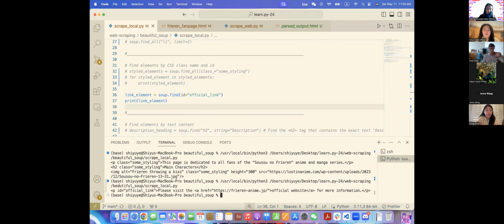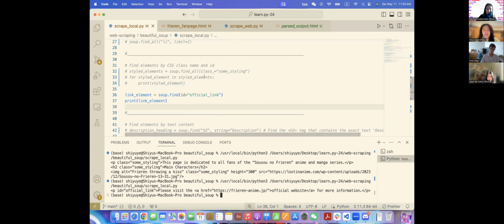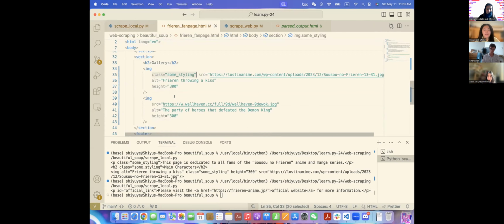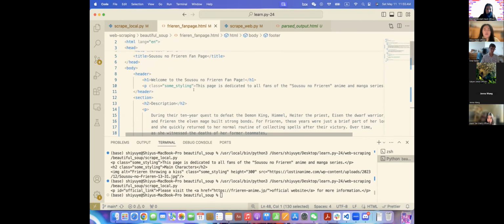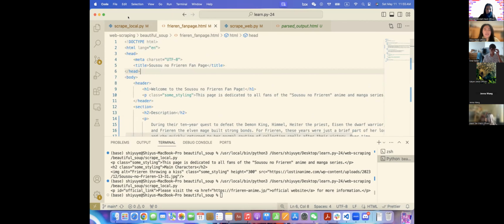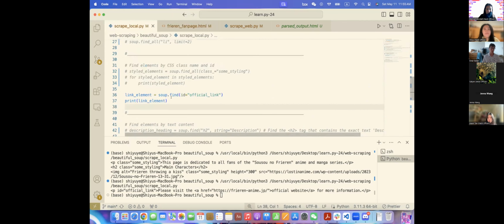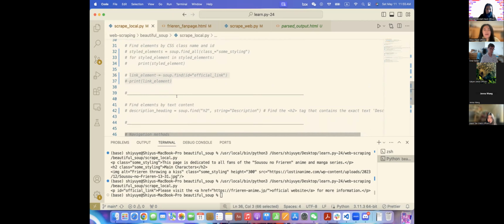All right, so pretty cool. Over here, it's returning the element that has the ID official link. So yeah, it's working as intended. If you scroll through our code, this is indeed the only element that has this ID in our document. So that's great. All right, so that's our second section, finding elements by CSS class name and ID.